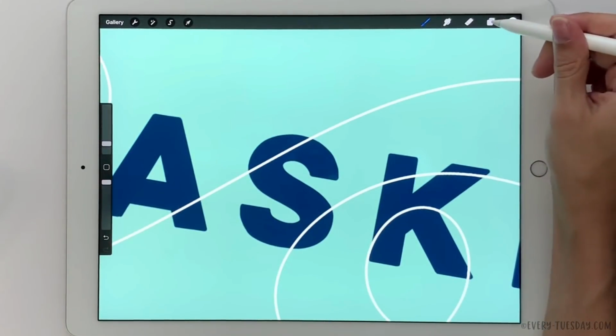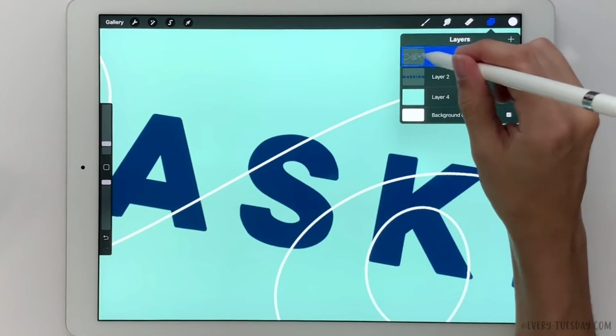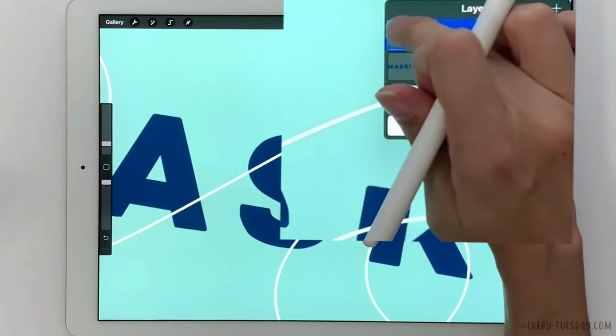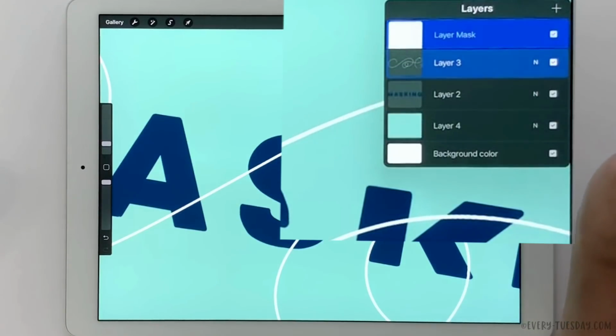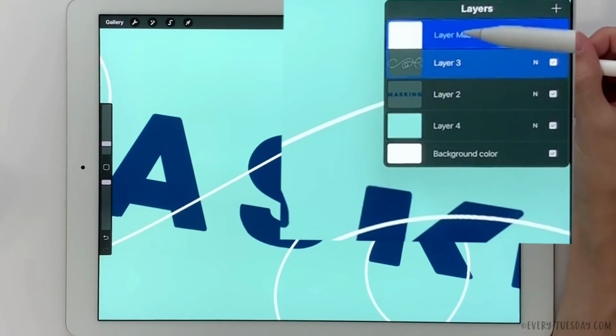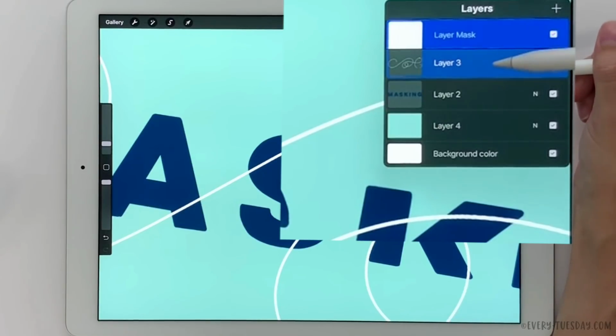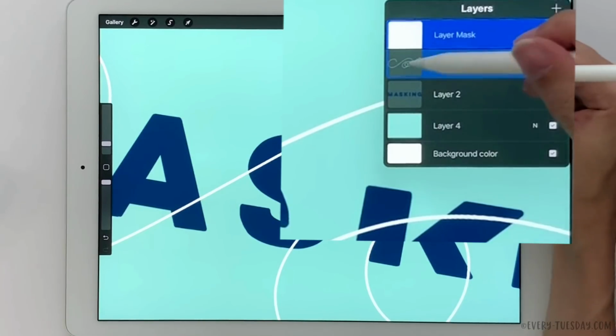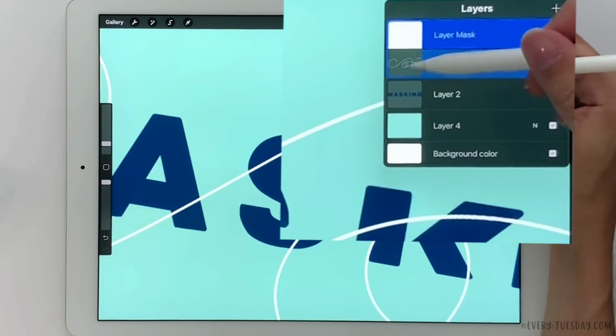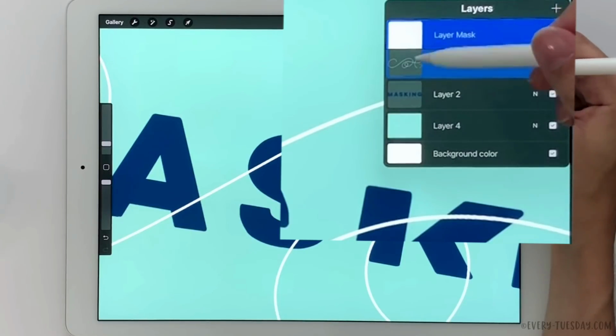So I'm going to come back to my layer. I've got my swirl or my flourish layer right here, and all you're going to do is tap on the little thumbnail of it and just choose mask. And when you do that, you can see there's a new layer that's created, but it's actually attached to this layer now, my flourish layer. That's really important. Whatever you do on your layer mask affects the layer that it's tied to or attached to or connected to right here.